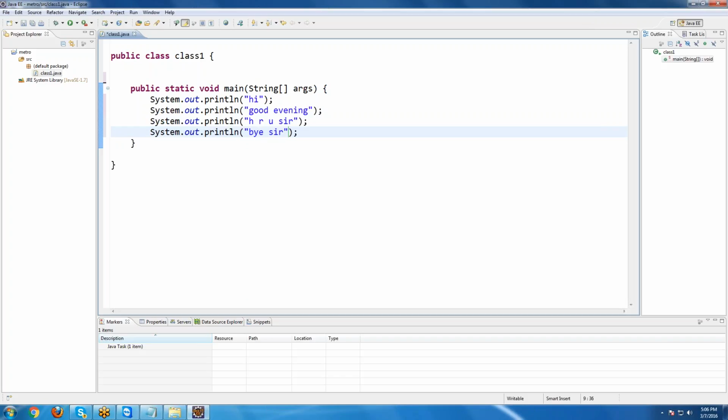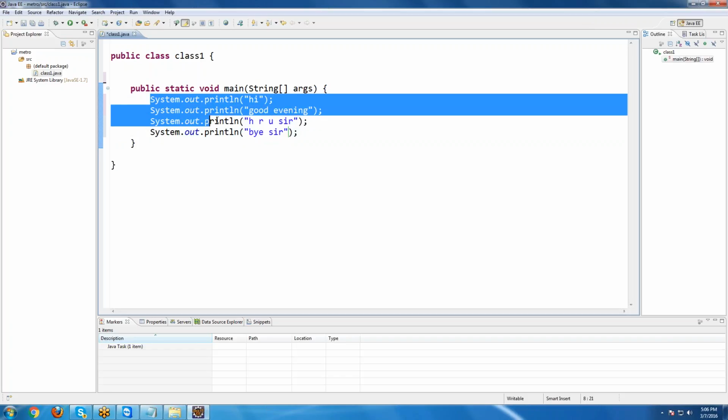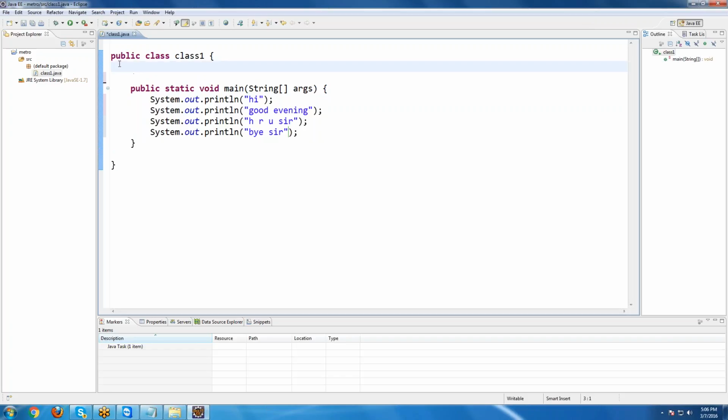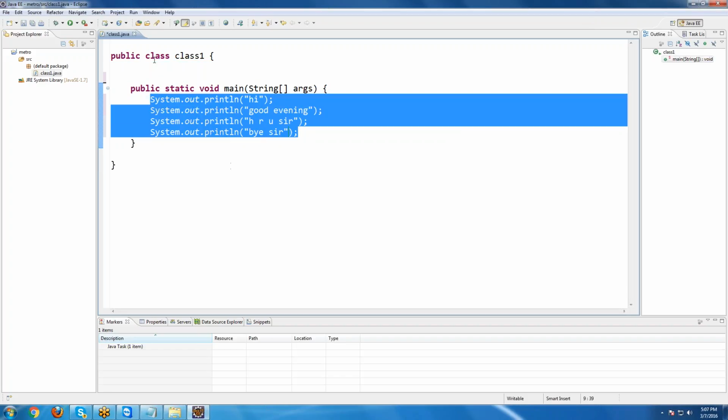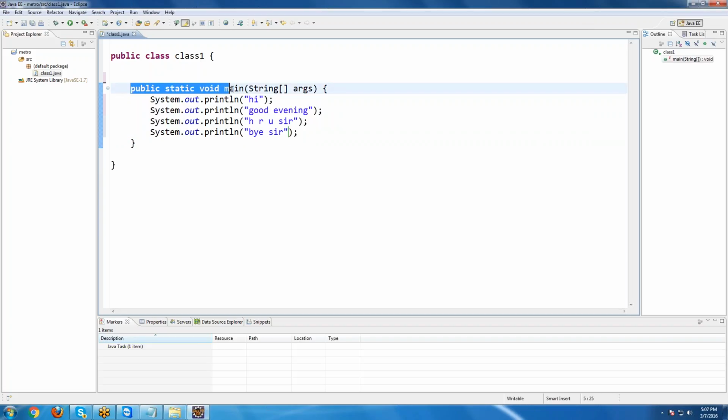This is the main method. In the main method we are writing. This part is called the main method. This is under the class, this is the declaration part. Whenever you tick the mark, we get this: public static void main(String[] args). Only then we get this option. The main method is compulsory, then only we can call the functions. So save and click on the run button. It will give output: Hi, good evening, how are you, sir? Bye, sir.